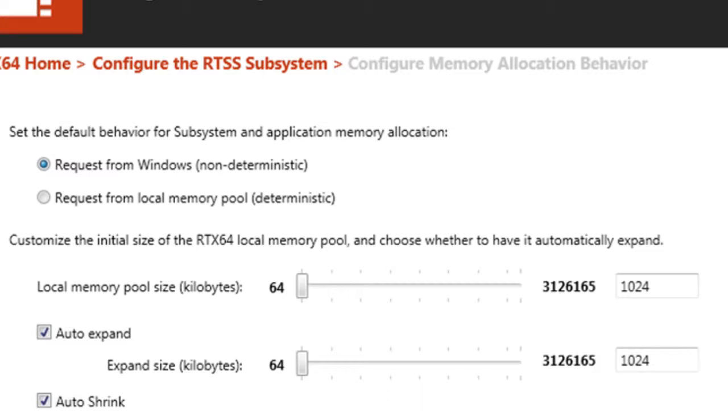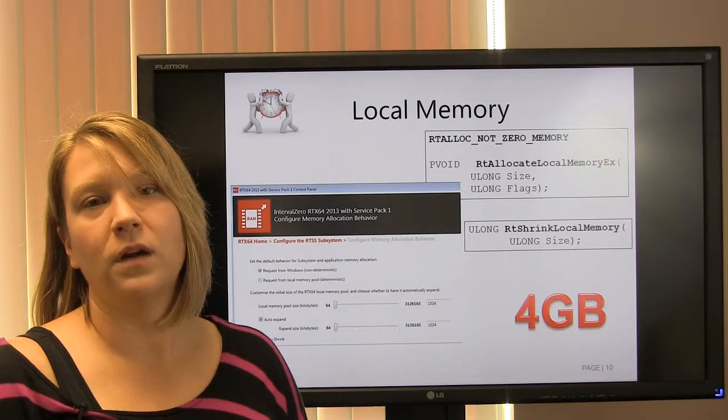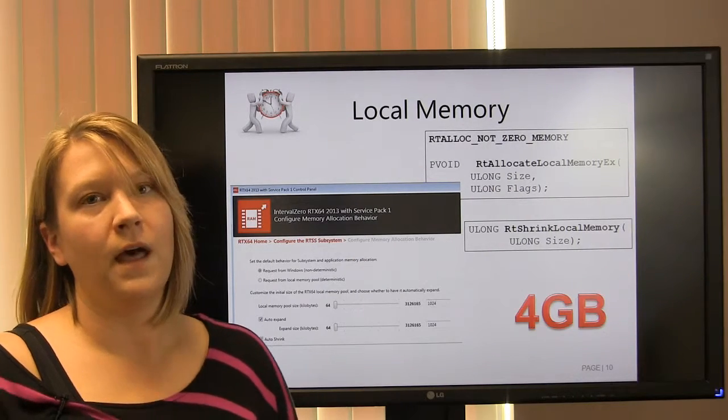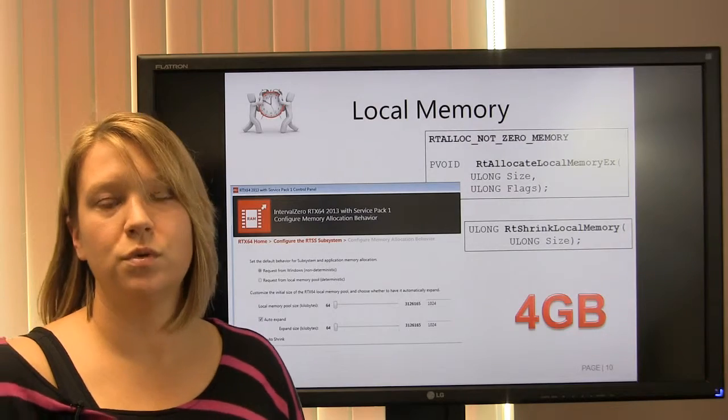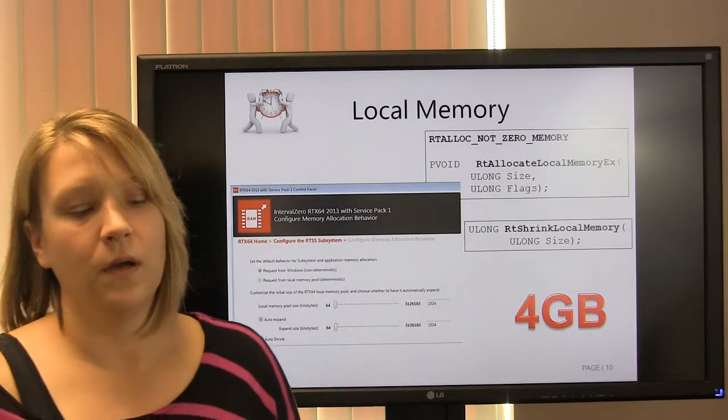We've also added functionality, so in addition to being able to auto expand or disable auto expand, you can now disable shrinking of memory. By default, the auto shrinking is enabled. This would be a functionality that you would want to turn off if you know that you're going to use that memory again and you don't want the subsystem to shrink on you.